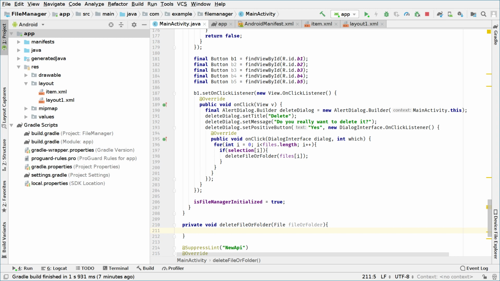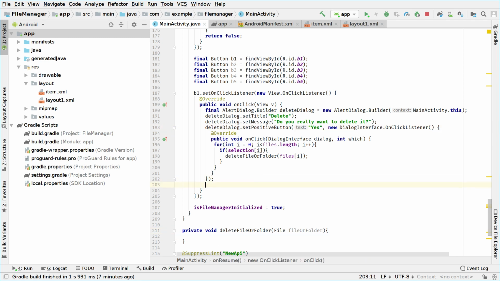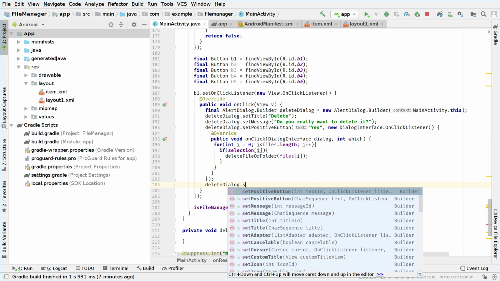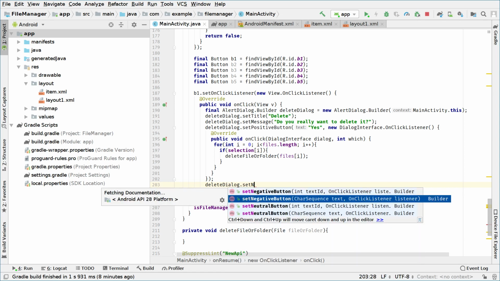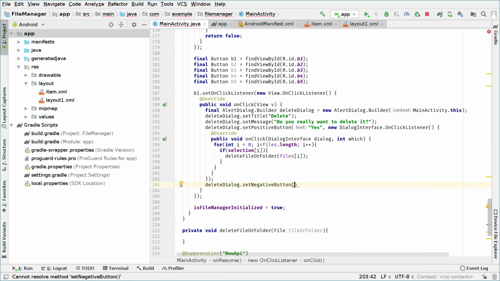But before we do that, we also have to set a negative button. So what happens if the user clicks no? So we go in after we set the positive button, which ends here. We will say delete dialog dot set negative button. And what we want the button to say could be, for example, cancel or no. It can be no, for example. No, I don't want to delete it, if you want.